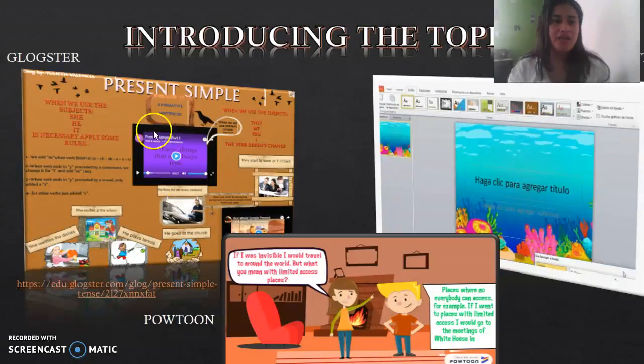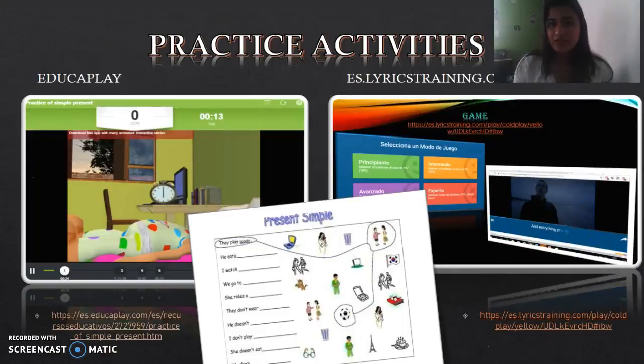In Blockster, as you can see, this is a Blockster about the present simple that I made. In this part I explain when we use the present simple, and there are some examples with images and also some videos explaining it. The good thing with this is that it is very useful for students that have, for example, a visual and auditory learning style. And for the practice activities, I suggest the use of some tools like EducaPlay.